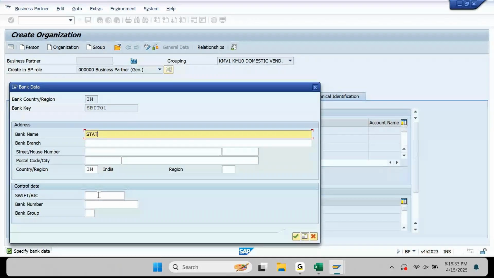I'll put State Bank of India Limited. Let's say I'll put Jubilee Hills, 7, Street, JH Street, postal code, Hyderabad. The same bank key will become your bank number.